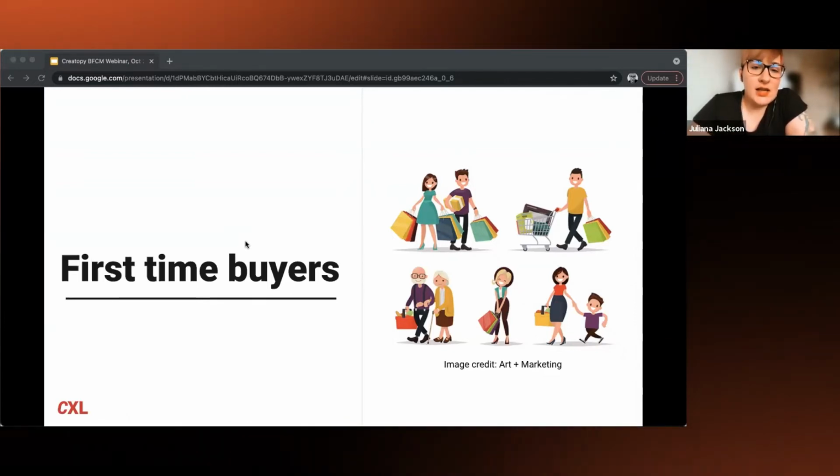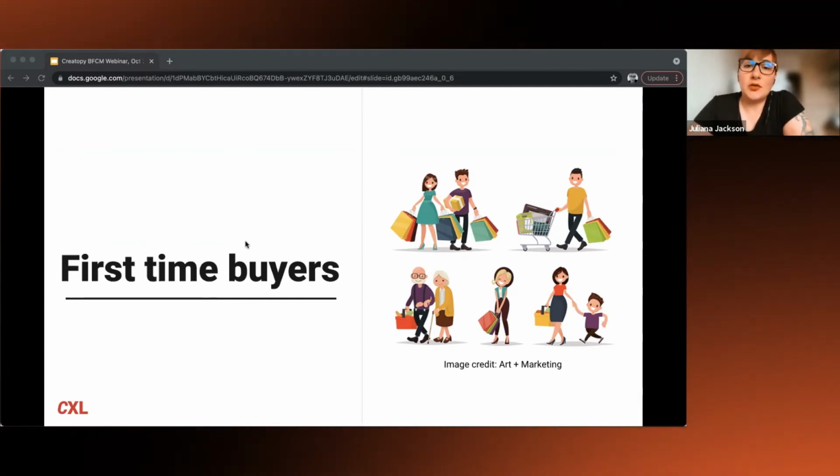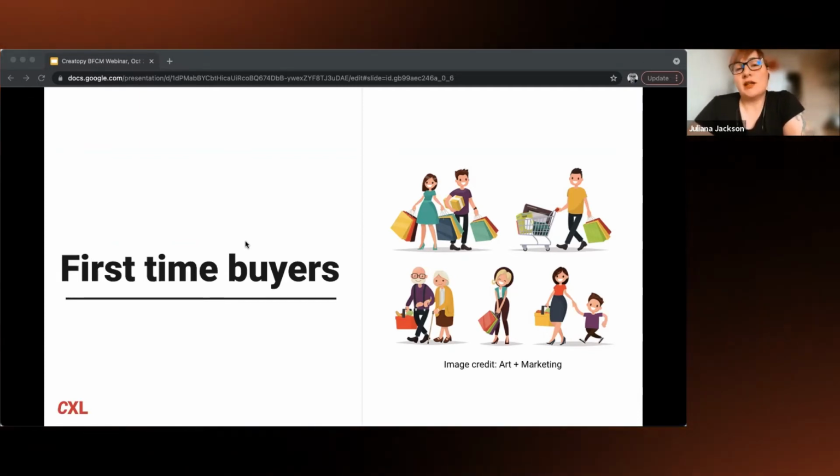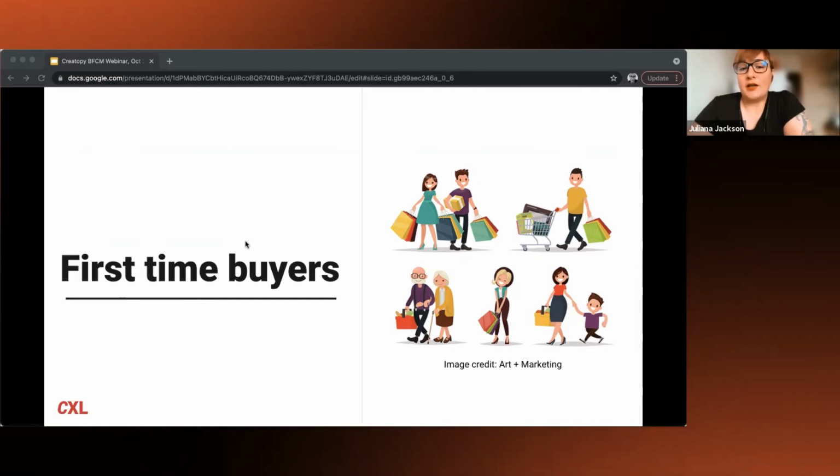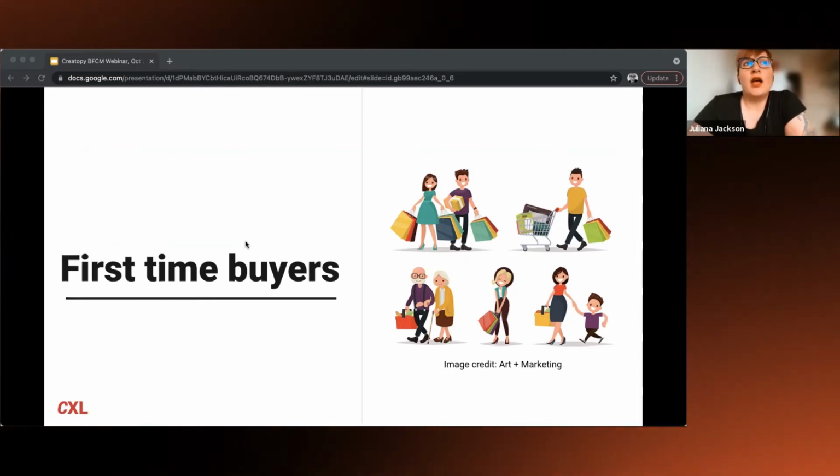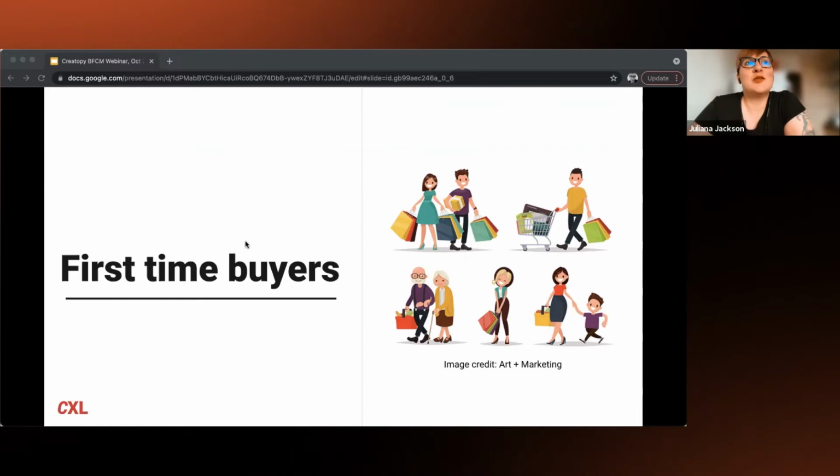So Black Friday and Cyber Monday campaigns can represent an opportunity for you to generate a second purchase out of these first-time buyers that you have. And you should think, this is also pissing me off.